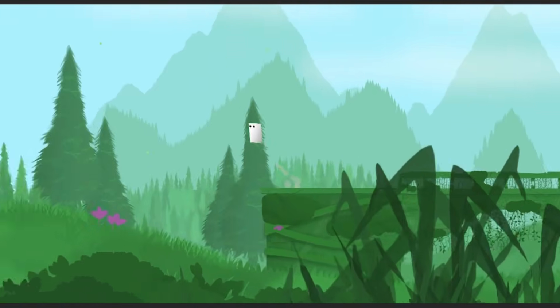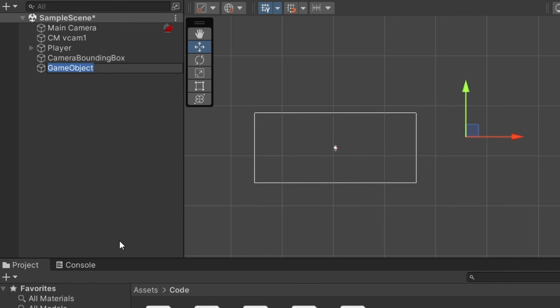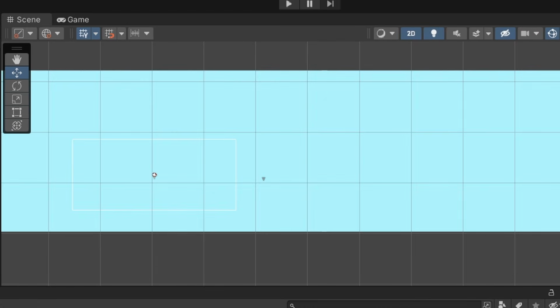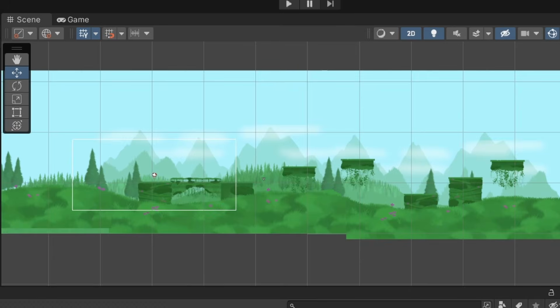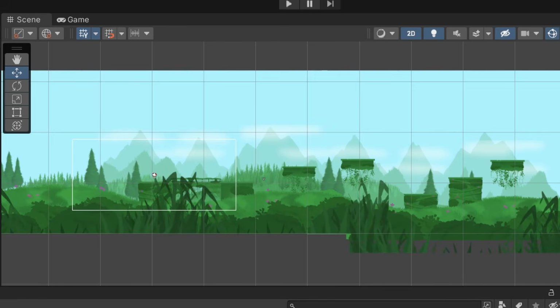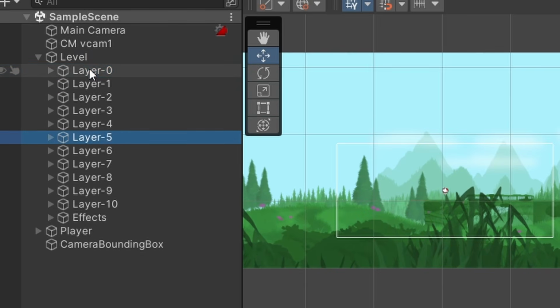Let's get started. First of all, create a game object and call it level, and then add all of your layers to this game object as children in the order from farthest to closest. In the end, it should look something like this, where you have all of the game objects.